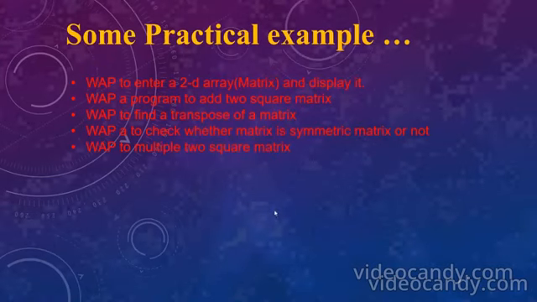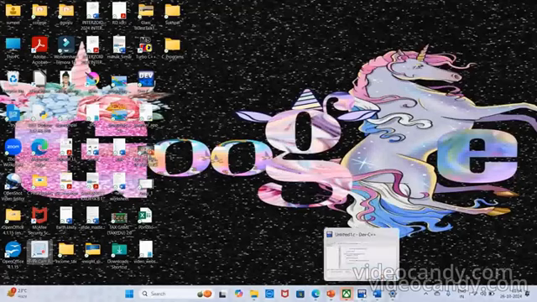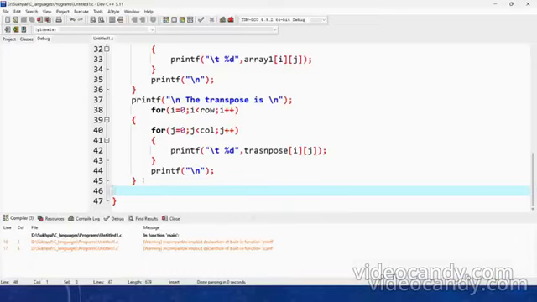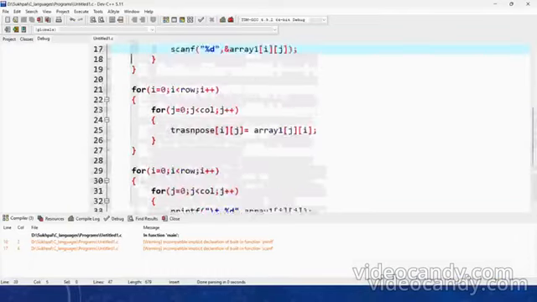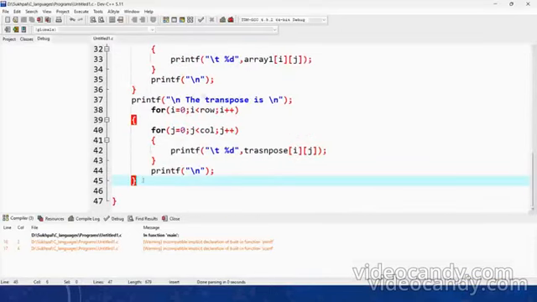So okay. So next program is write a program to check whether matrix is symmetric matrix or not. Okay, first understand what is a symmetric matrices. A symmetric matrix is those matrices whose transpose is equal to original matrices. So let's create a program for the same. So we have already created a program to find out the transpose matrices. Now let's compare this with the original matrix.